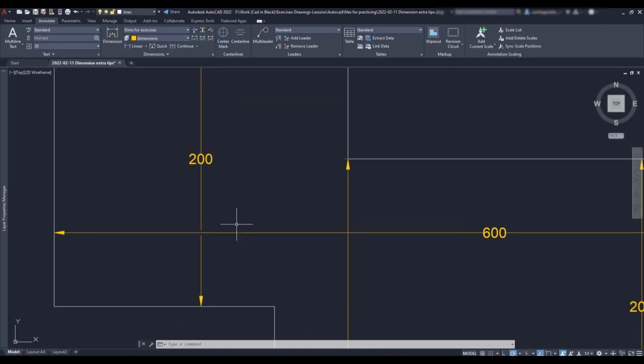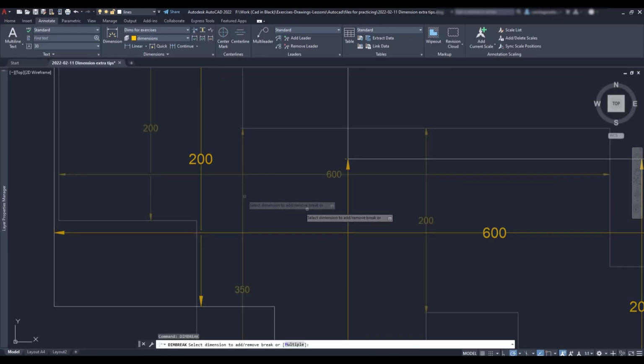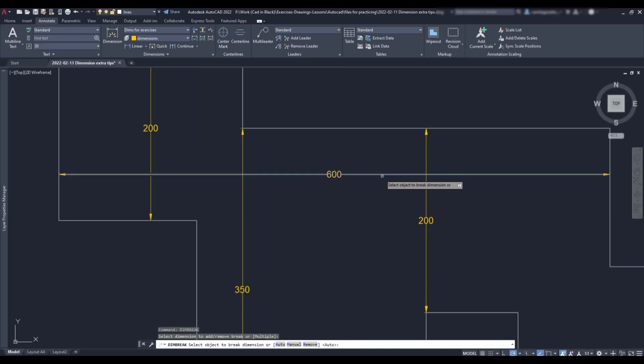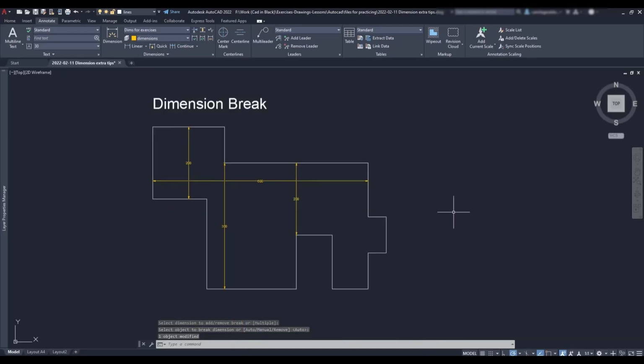Now let's activate the command again. Another way to access it is by typing dim break. And this time I select the dimension 600, and as you can see I broke it at these two dimension lines, but it stays continuous at this point, because a break is already added in the previous dimension.